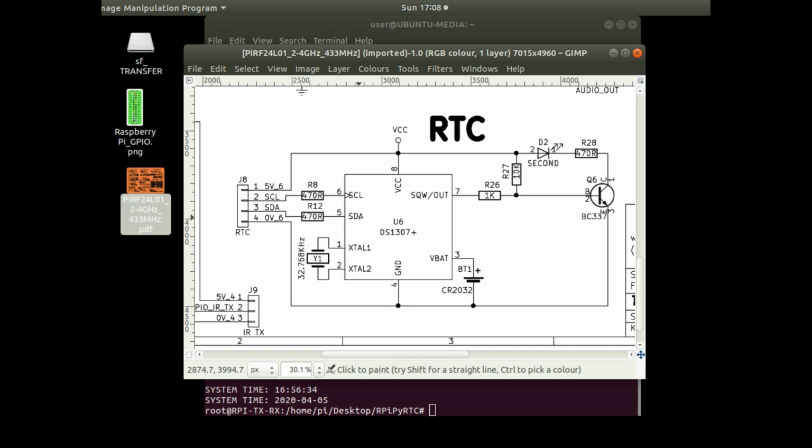And then there's power at the top, VCC, which is 5 volts, and an output. So you can set the output to be a clock pulse, which is what I've done. You can set it to other things as well. I've set it to a 1 Hertz clock pulse, and all I do is drive a transistor, which lights a LED, flashes an LED every second.